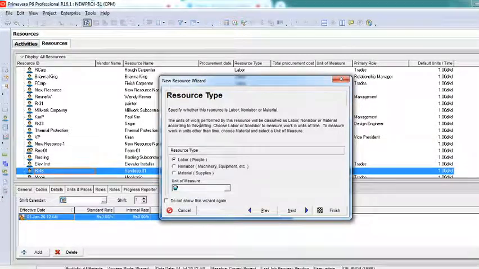Now there are 3 types of resources: labor, non-labor and material. Labor is human resource, people. Non-labor is machinery or equipment, and material is all the supplies, raw materials like cement, bricks and all those things. Right? So we have labor, non-labor and material. Sandeep is a labor. Labor is nothing but people.